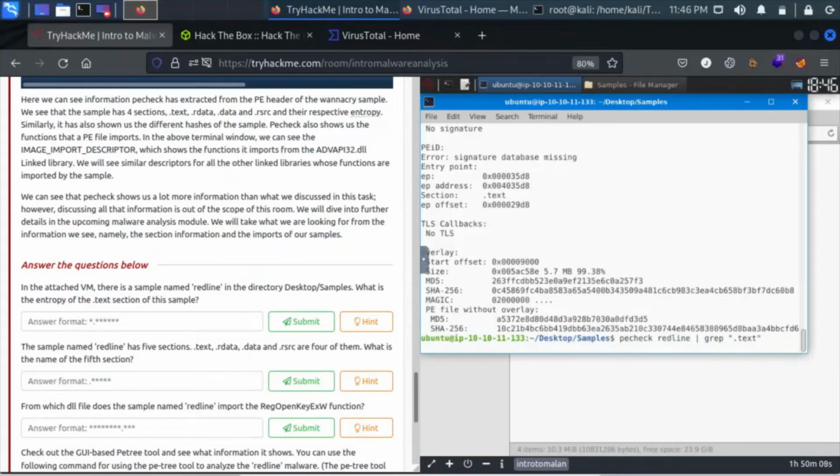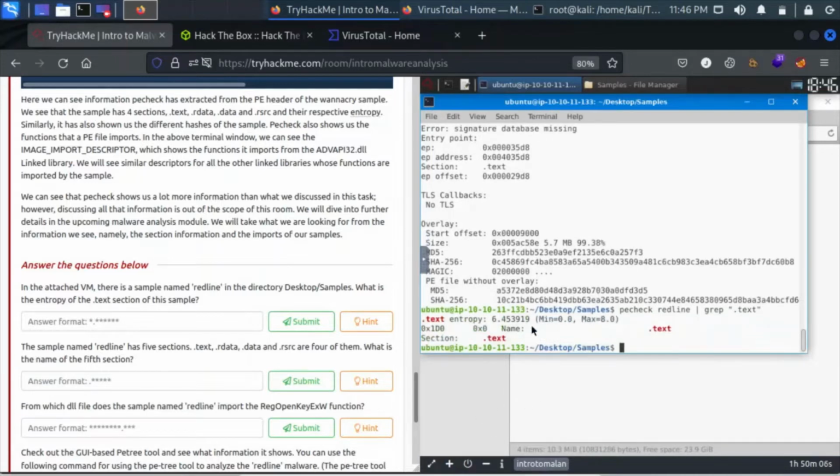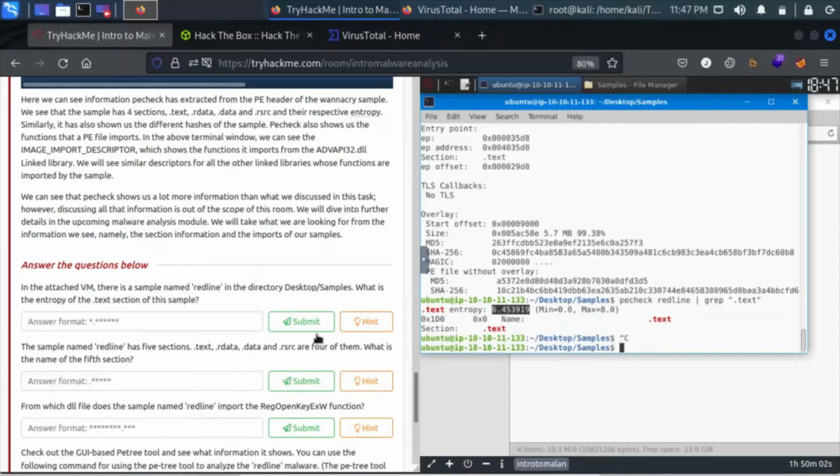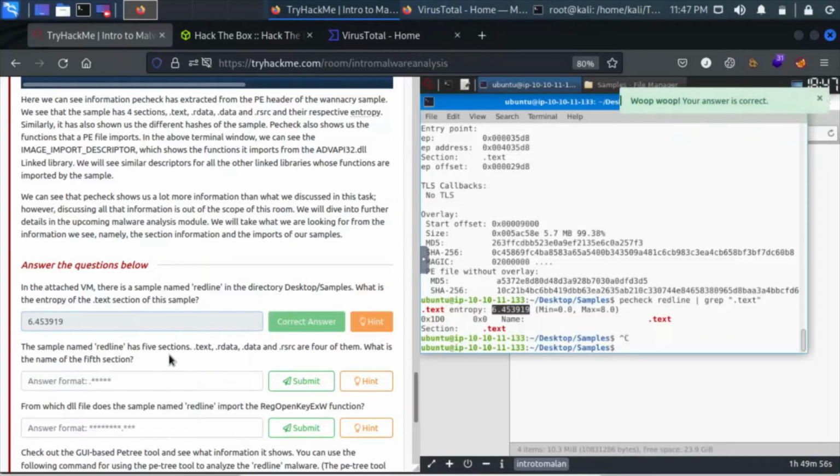Click enter. I think we should get it. And the entropy is 6.4 point something. Okay, I forgot, it's Control Shift plus C. Paste it here. The sample name Redline has 5 sections: .text, .data, .rdata, .rsrc are 4 of them. What is the name of the fifth section?